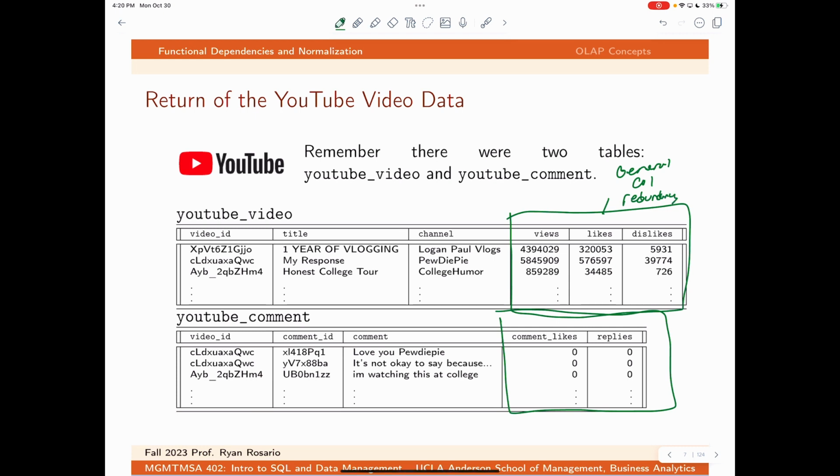Now, if we ignore those columns, does the YouTube video table still have redundancy in it? I'm switching color, so it must. What redundancy is still in this table aside from the generated columns? Comment likes? The video table. Oh, sorry. The title and video ID both, the title could be redundant here.